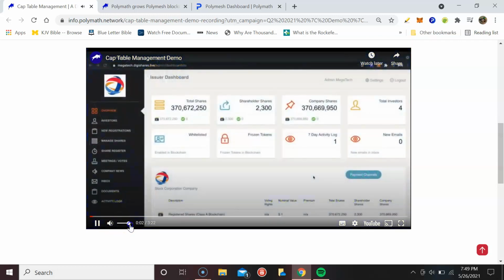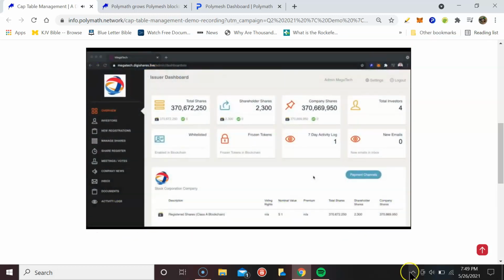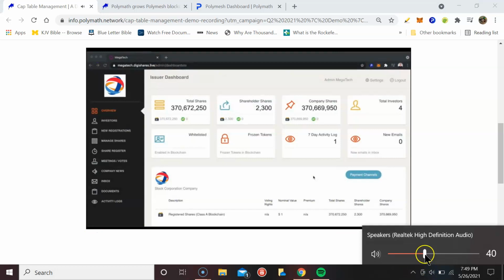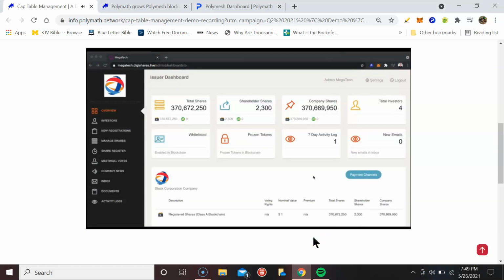In this brief demo, we'll take a look at the cap table management solution from Digishares. With Digishares, the issuers of security tokens can utilize security tokens that are on-chain, but they can also have off-chain shares that exist as well. This allows the issuer flexibility in terms of managing their cap table. We'll take a quick look around the Digishares platform to see what the issuer of a security token might see.